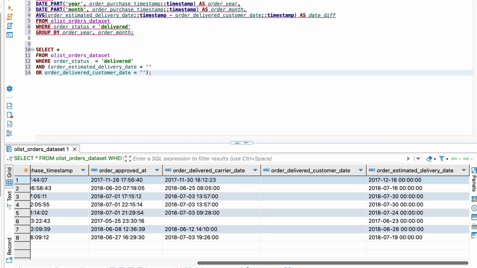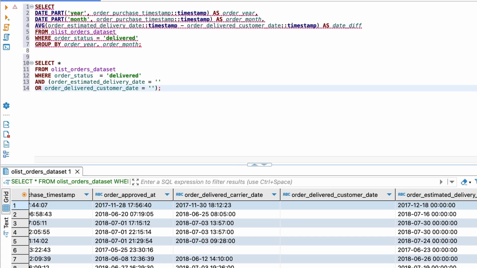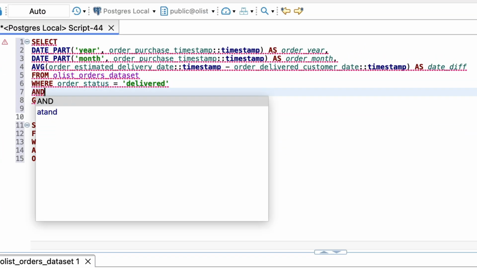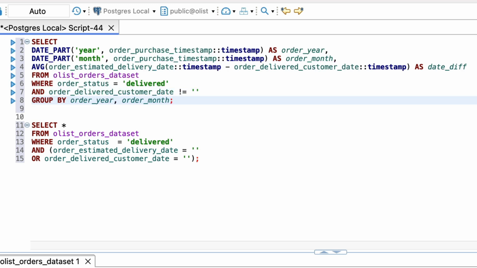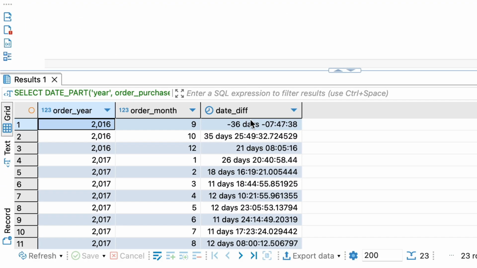We should exclude these records from our query. We can update our earlier query to exclude records that have an empty customer delivered date. Once we do that, we can run the query. We can see our results here. We see a year and month, and then the average date difference. Looks good so far, and there were no errors.